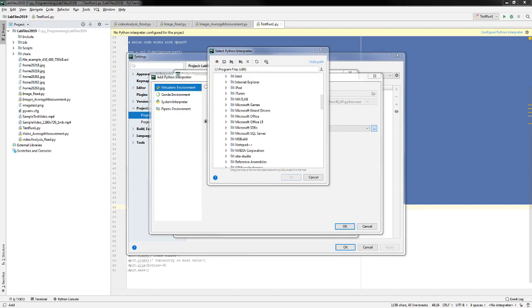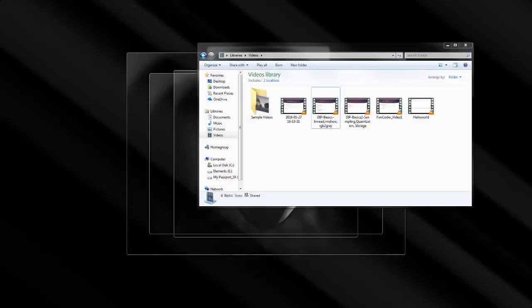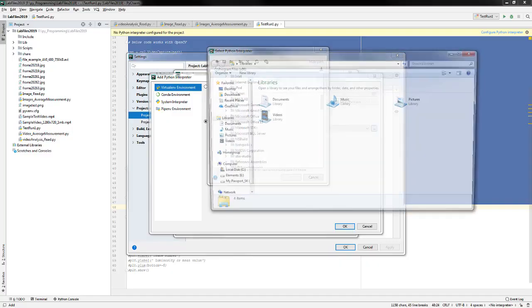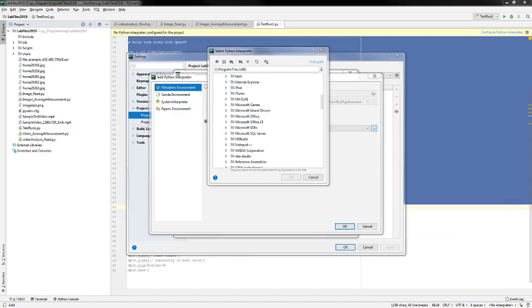Interestingly, my Python's been stored in shared, so I've got to get to that point. Let me do that one by one. So it looks like it's in C program files.